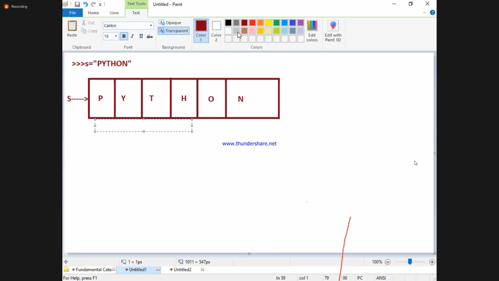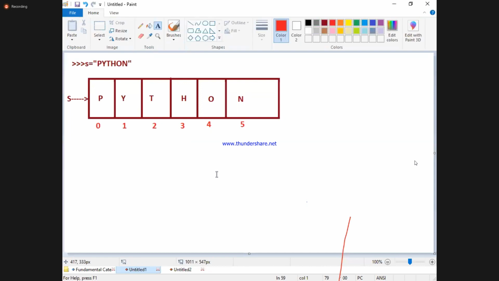Internally, dear students, carefully observe: each letter of the string has a position. Position starts from 0. What is the position of P? 0. What is the position of Y? 1. T is 2. H is 3. When you speak, you'll get confidence, that is my intention. Next is 4. Next is 5. These are called indexes, or positions. Spell out: indexes. It starts from 0. This is called forward indexing.